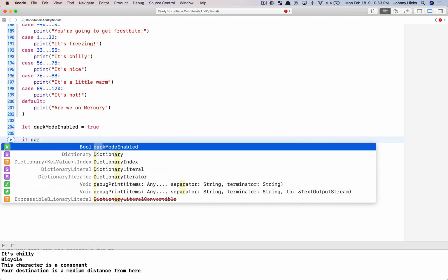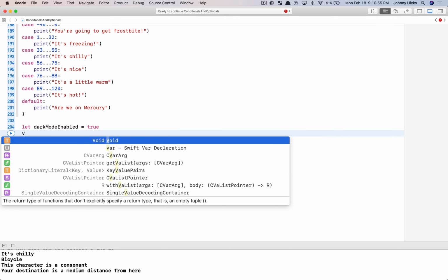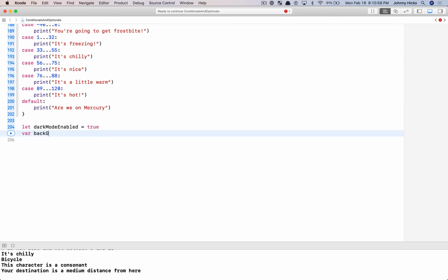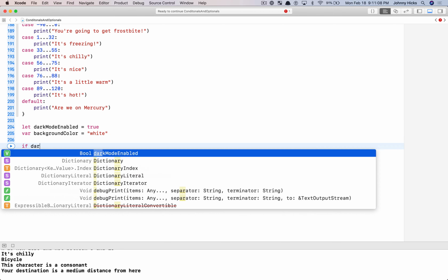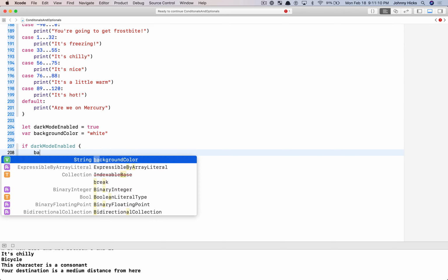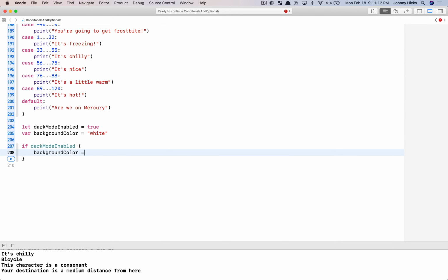And then let's also say we've got a background color, right? Background color is equal to, we'll just default it to white, okay? So if dark mode is enabled, then we want our background color to be black, right? Because we want more of a darker theme. Else, we'll say that our background color is equal to white.